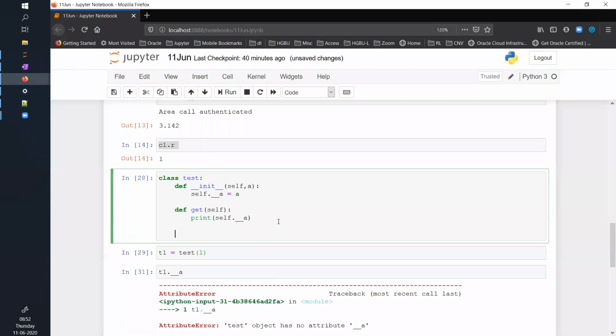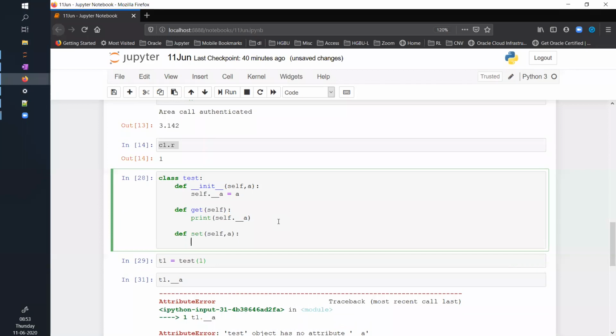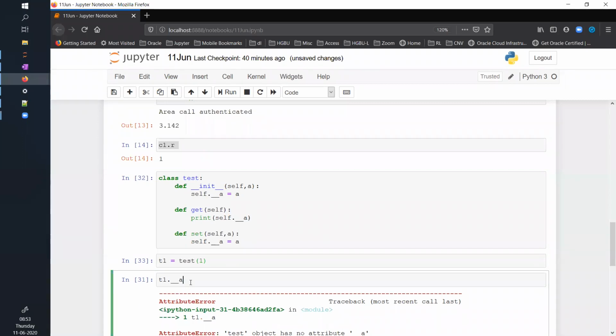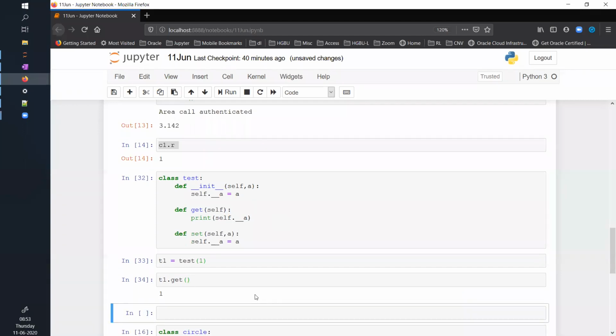And this is another function, def set, self, a. And here I will say the same line of code. Now if I run this, to get the value of a, I can say t1 dot get. Now I'm able to access the values, right?